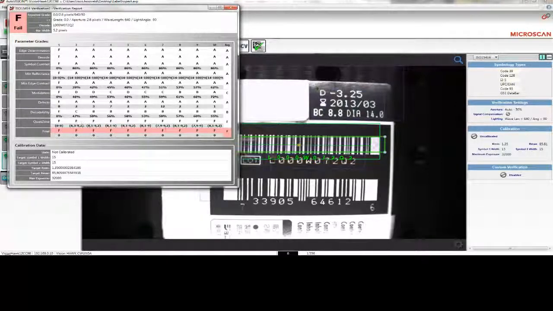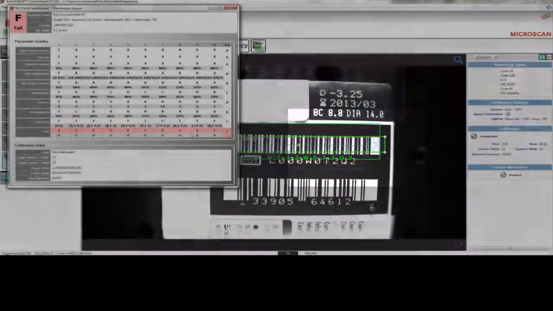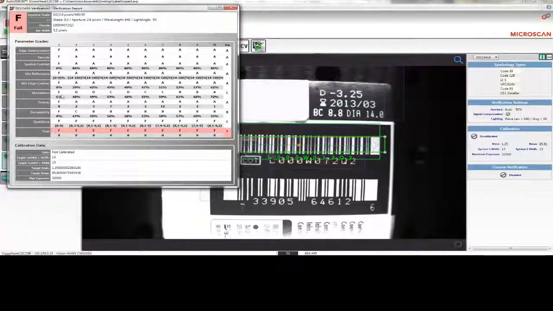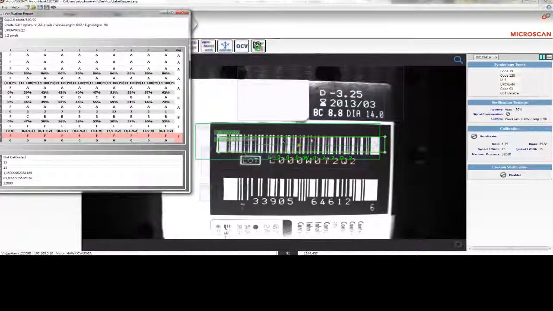As you can see, this particular code has an issue with the quiet zone, the area right and left of the symbol. There is quite a bit of dirt in the symbol, and that's why it's failing on the quiet zone. Additionally, there is some poor modulation that's probably due to the defects in this area.